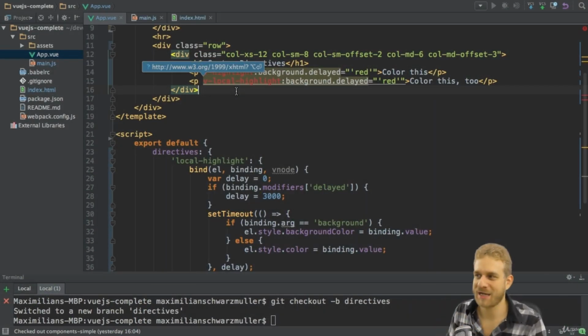Which features could I add to my directive? Well, I want to show how to use multiple modifiers and how to pass more complex data than just a string here. Let's start with multiple modifiers.